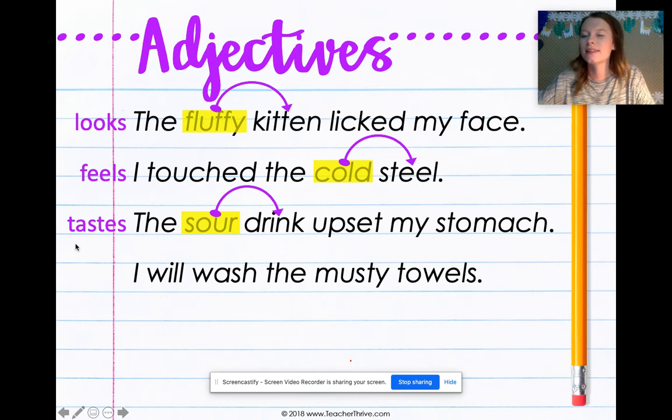I and towels. Okay, I am a person. Towels are a thing, right? Is there anything in there that describes I or describes towels? What about this word right here, musty? Musty. What is musty? You ever smelled a wet towel before? A towel that maybe you used in the shower yesterday and you didn't really hang it up very good, so it's still kind of wet, has that kind of wet smell to it? Yeah, that's what we call musty, right?